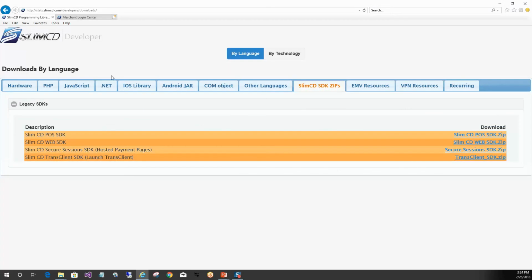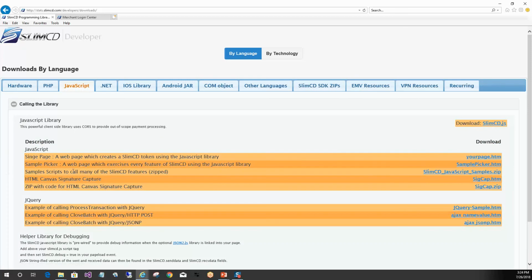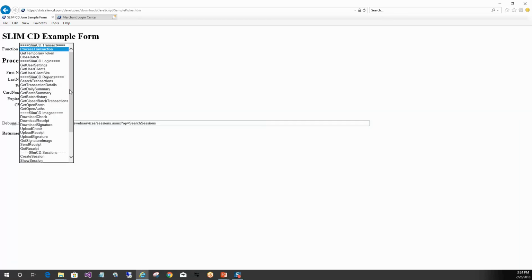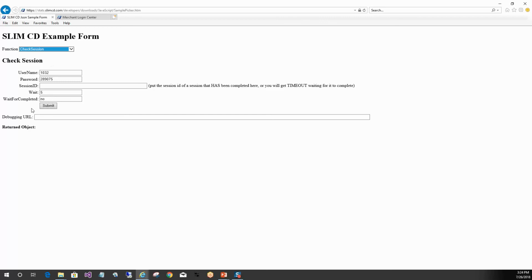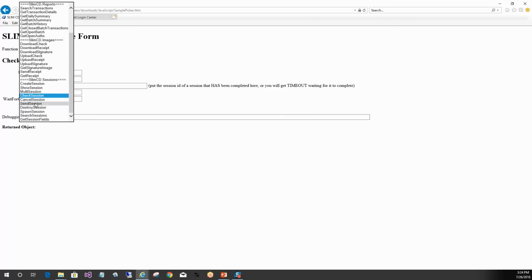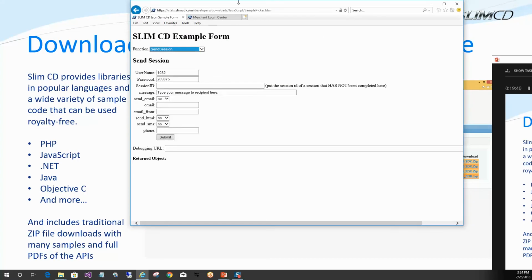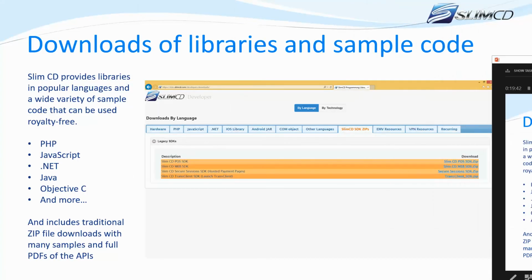So if I go back to, say, PHP, I can actually use the sample picker. And in the JavaScript sample picker, I have all the secure session samples right in here, which will show you, let's say, check session, all the fields needed to check a session, send a session, how to send one by email or SMS text, etc. And those are in all of our libraries. So .NET, PHP, that exists everywhere. And make sure to take advantage of the download page, the samples page, and the developer resource with the documentation, as well as that SDK.